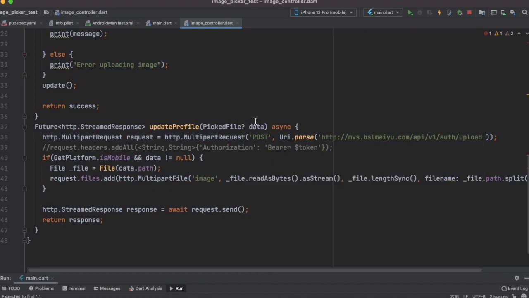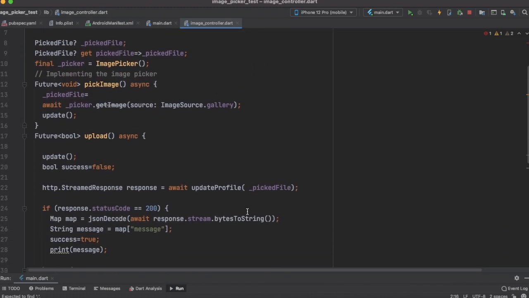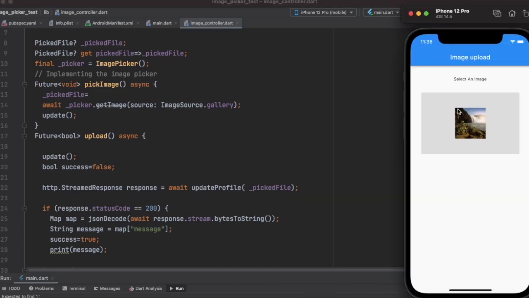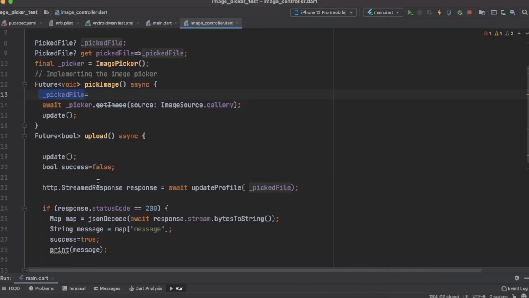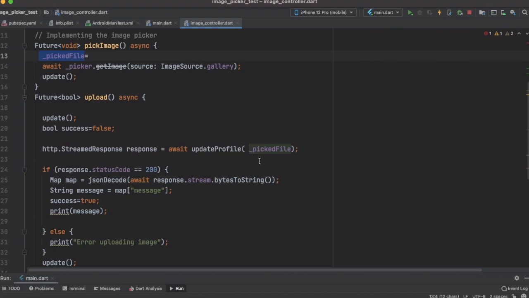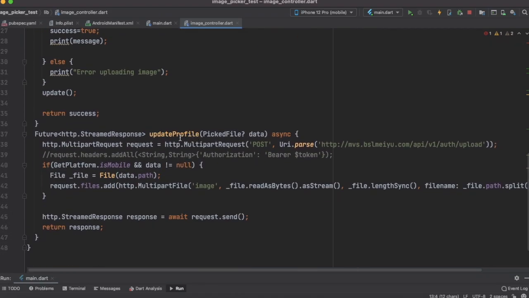But now where is this data coming from? Now this data is coming from over here, the picked file data. So once you upload an image over here, it's in the memory, so we get that object from the memory and we pass it to this function over here. And inside the function, we make sure that it is not null. If it is not null, then we get the path, and once again we use our file constructor to use this path to create an image.